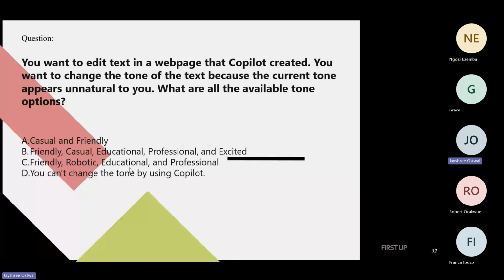C. response on this? C. How about others? No, no, sorry. I go for B. Friendly, casual, education. Okay. B. Any other one? How about you, Robert?